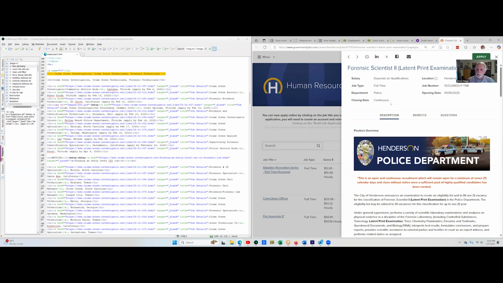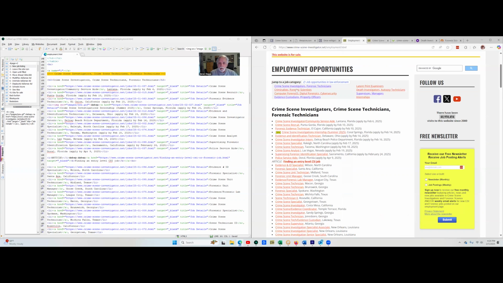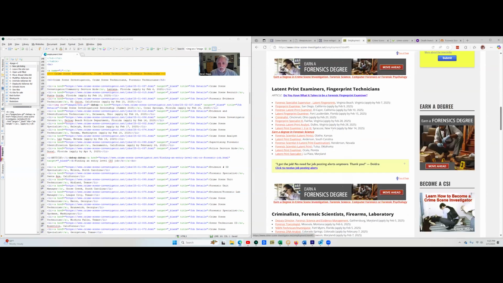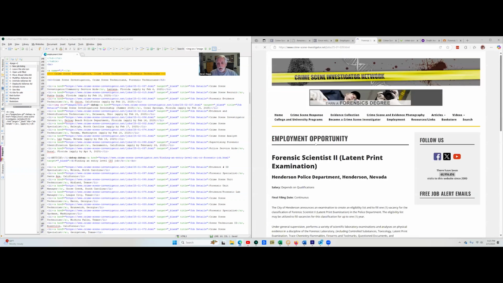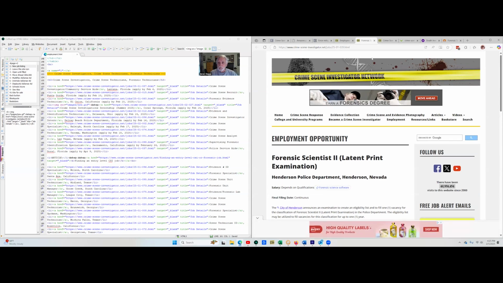All right. Well, here's something interesting. I have already posted this one. So the fact that they're asking me to post it, it's already been done. If we look here, there it's a continuous latent print examiner. Let's go to our employment page and go down to fingerprint. And there it is, Forensic Scientist 2, latent print examination. So I have already posted this one.